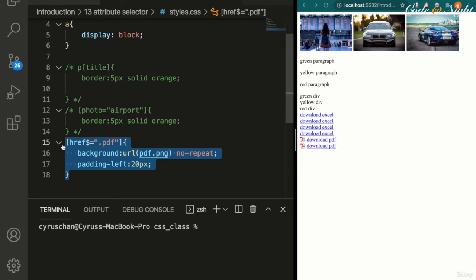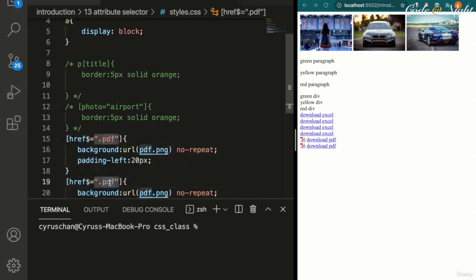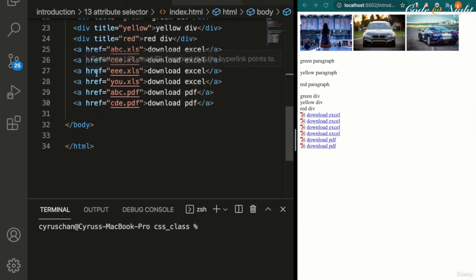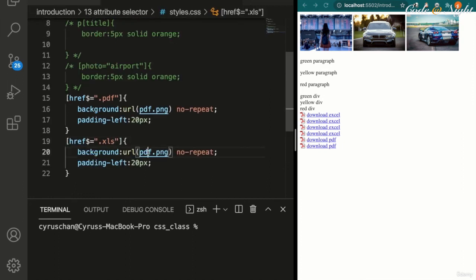And we can do it in a similar fashion for linking to the XLS file, because you can see some href attributes are equal to .xls, and of course we are not going to use the pdf.png. We are going to use the excel.png. So now you can see if this is download Excel, it will have an Excel icon.